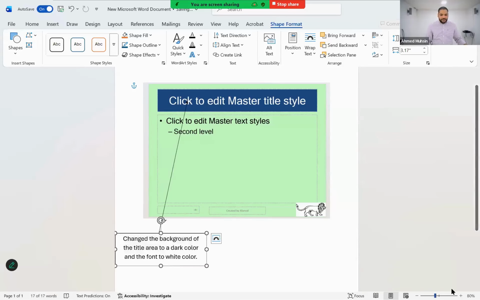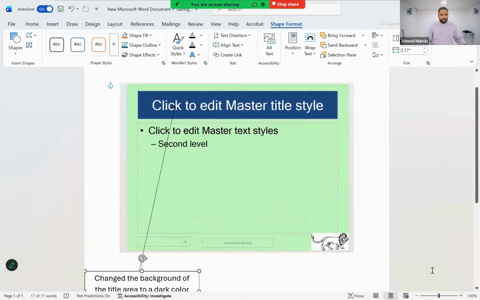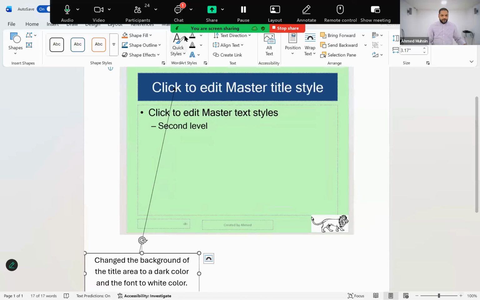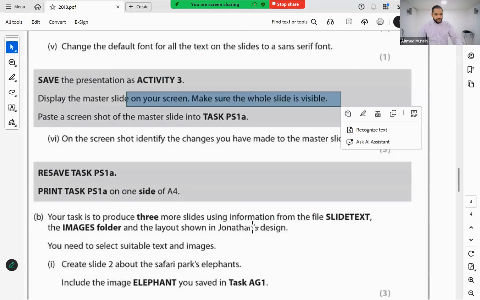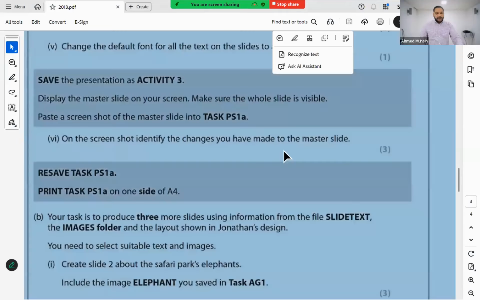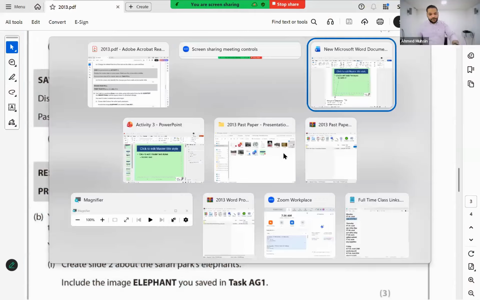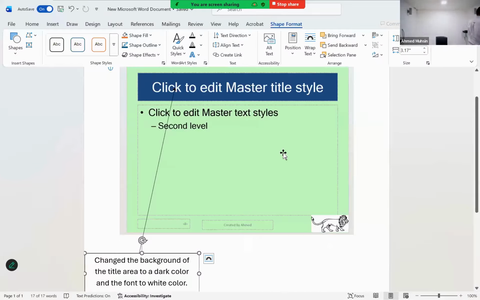Everyone, did you all say this? You have to do all the changes. I've done only one change so far. Yeah, the changes we made: the background color, the font name, the logo, the footer. At least how many marks are they giving you? They're giving you 3 marks. They're giving you at least 3 changes. Come on, at least 3 changes if you can indicate.